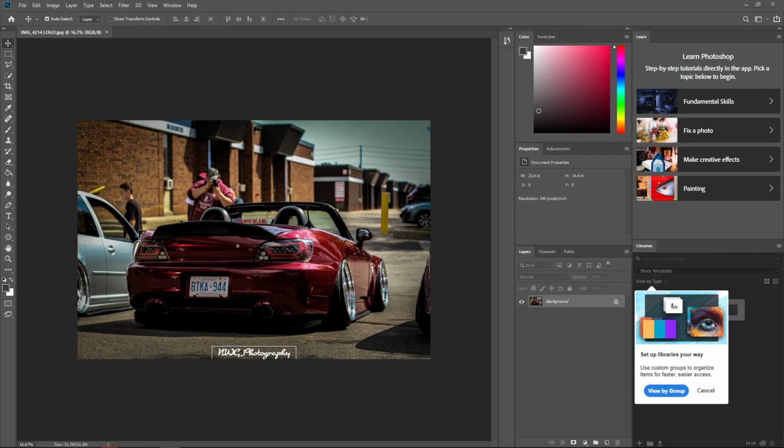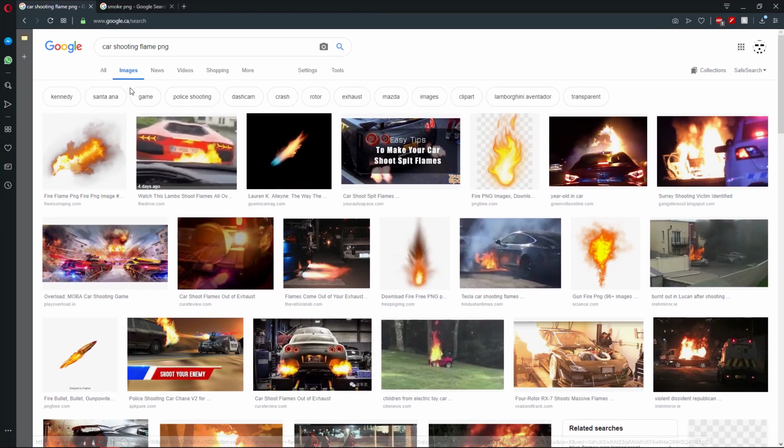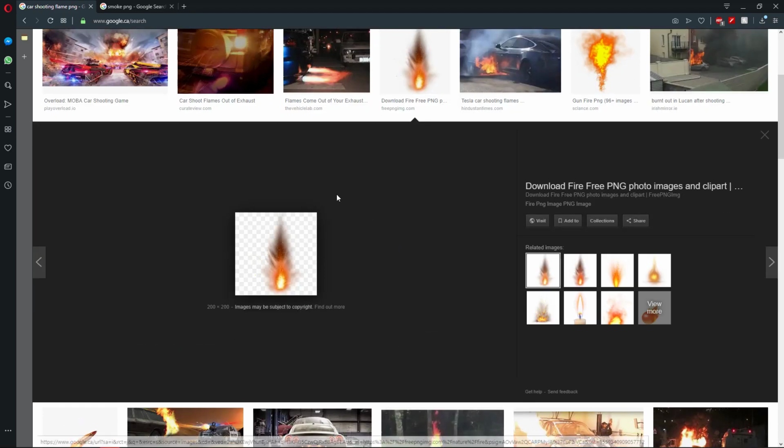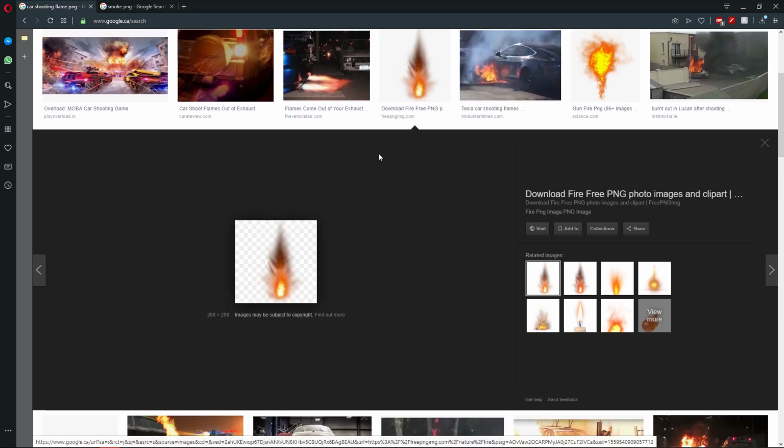It doesn't really matter. Then what you have to do is go onto the internet, search up car shooting flame PNG or flame PNG, and find the most realistic one. So what I did was download this one right here, and make sure it's white right here on the thumbnail. So, and then it'll have a gridded background.